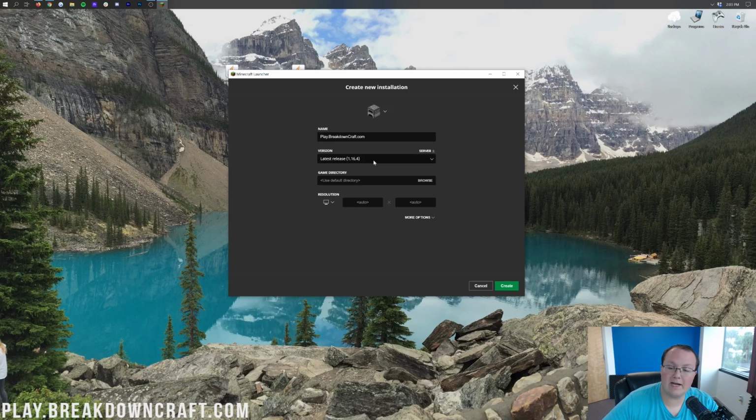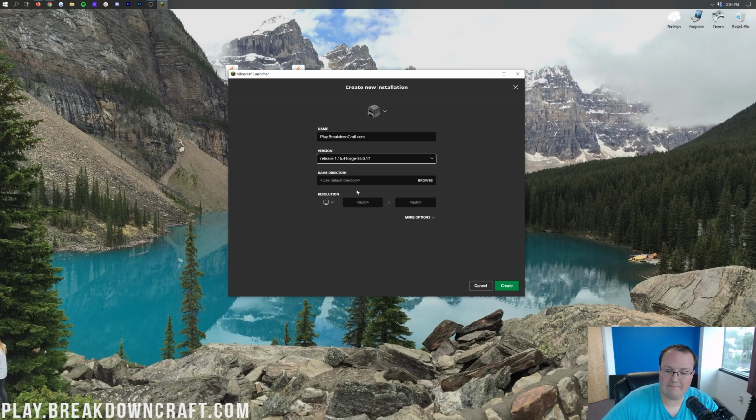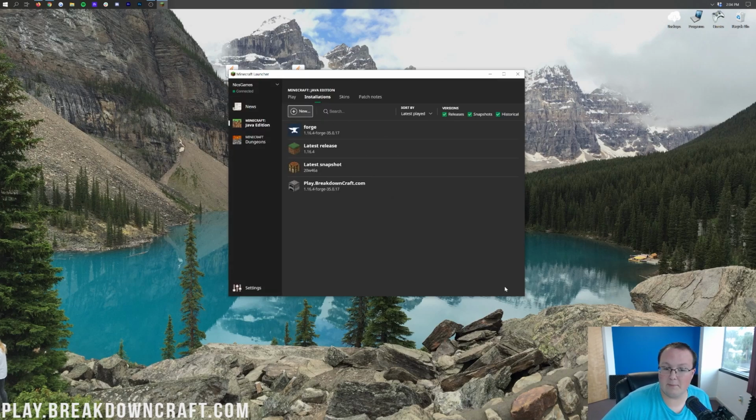Once you've got your name there, you want to go ahead and click on this version drop-down box. And then click on release 1.16.4-Forge. So right here it is for me. Go ahead and click on that. Now I am going to change our resolution. You don't have to do that, but we're making a video, and I want you all to be able to see once we get in game. So let's go ahead and click on this green create button in the bottom right. And then we have this new profile, play.breakdowncraft.com. It has 1.16.4-Forge under it. So we can go ahead and hover over it and click on that green play button.